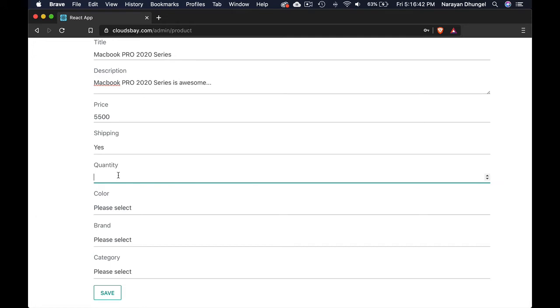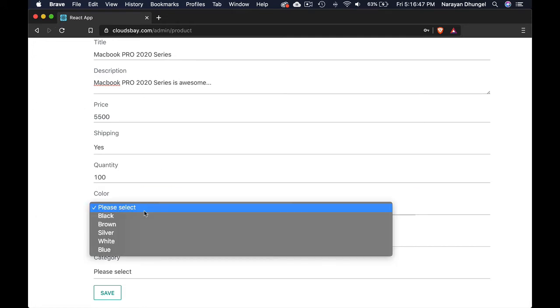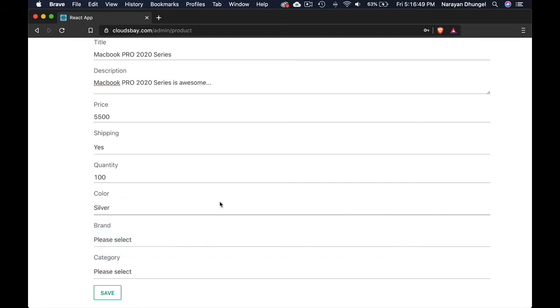Quantity, let's say we are going to list 100 MacBooks in our site. All right, so color silver, brand, it's Apple. Now there's another important concept here.